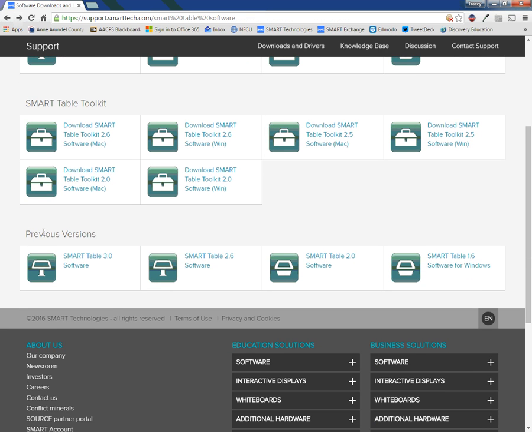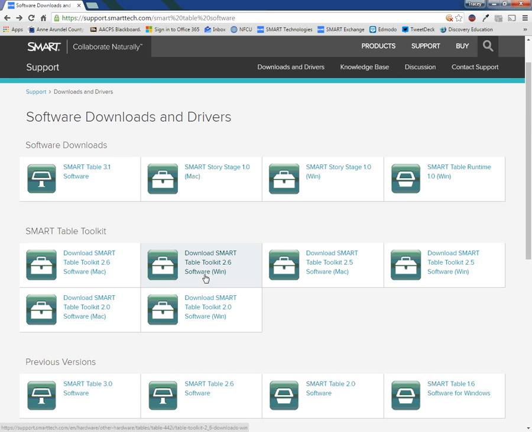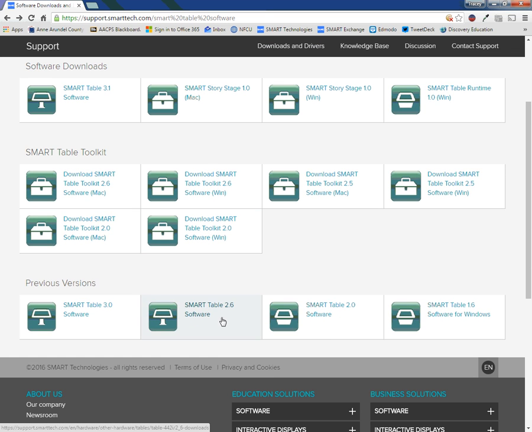Once again, we have a block here for some previous versions. So if your Smart Table itself will not support version 3.1 or whatever is newer, there are older versions of the table software here, which might be compatible if you were to install an older version of the Table Toolkit. It is always recommended that you install the latest version if your hardware supports it.